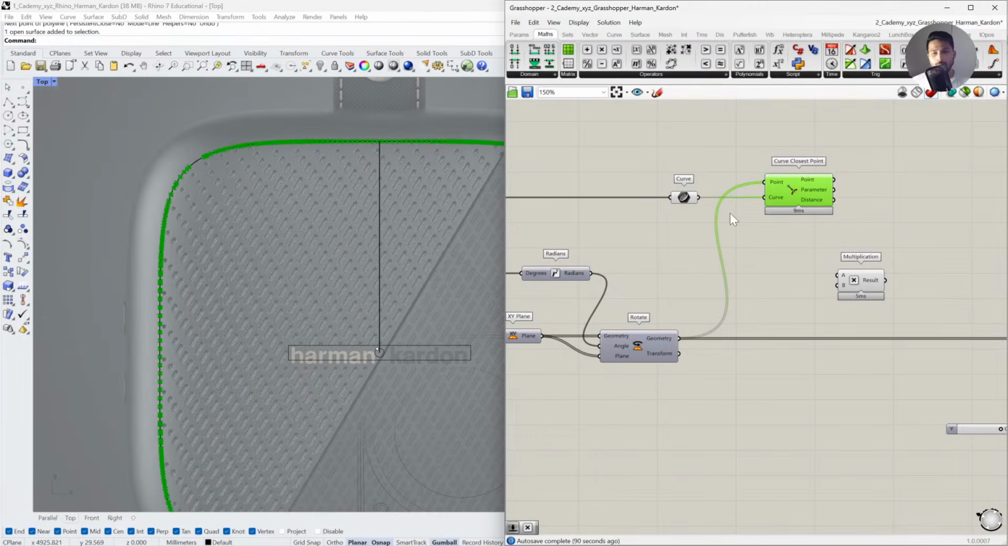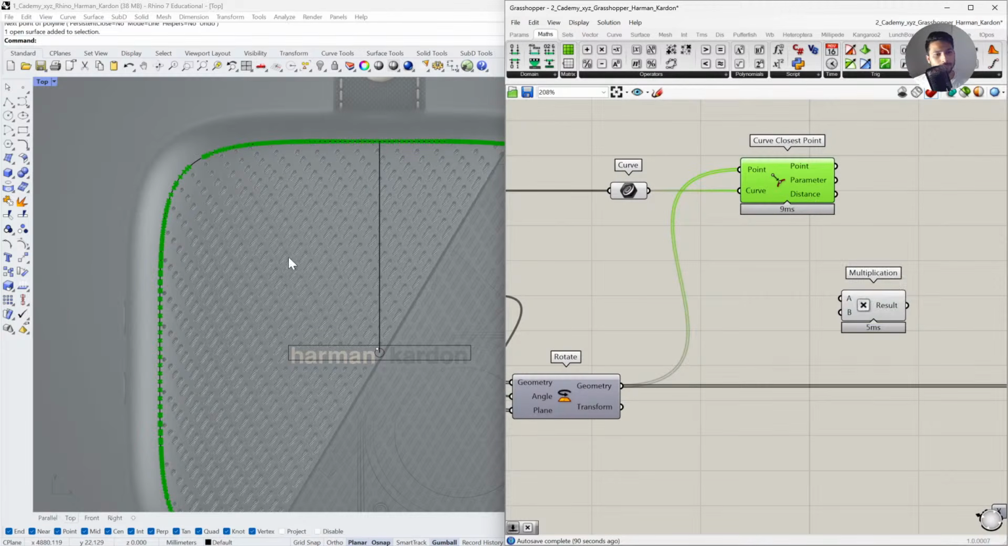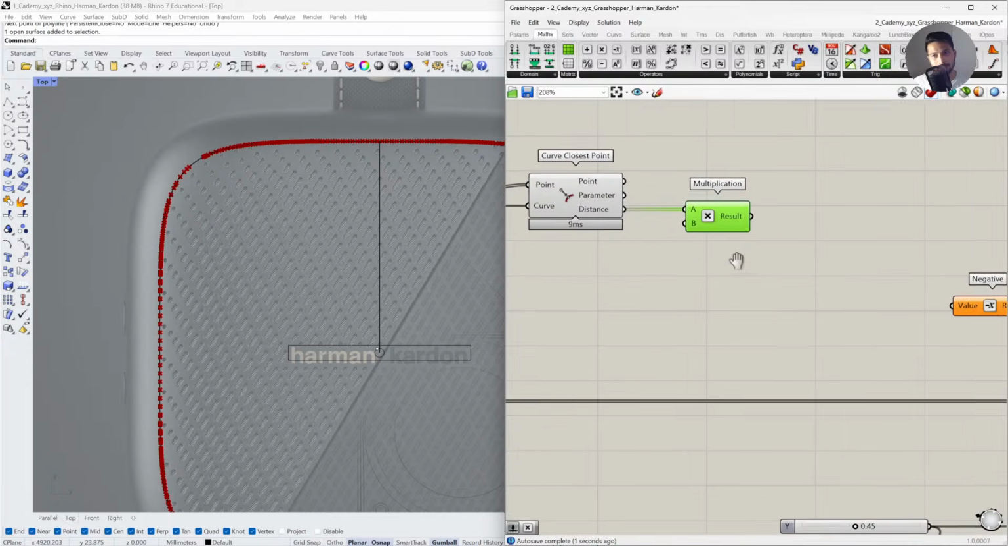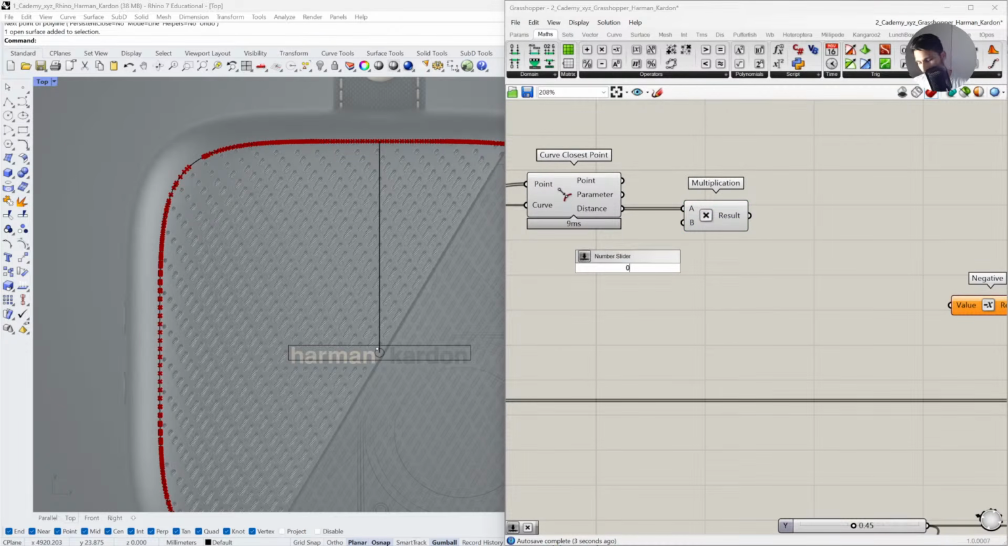All right. So here we have the distance that the points had to travel to be pulled to the curve. Now I can use the distance value as the raw number, or I can multiply it to reduce the value proportionately.